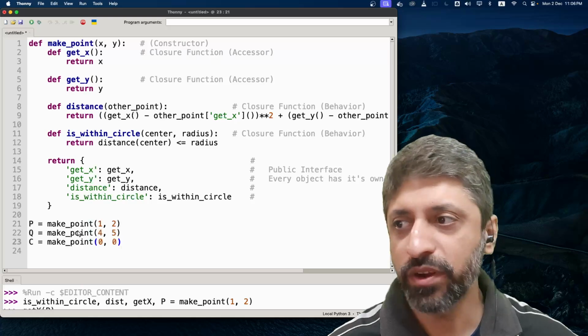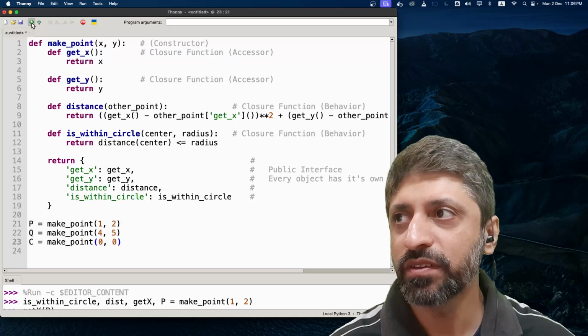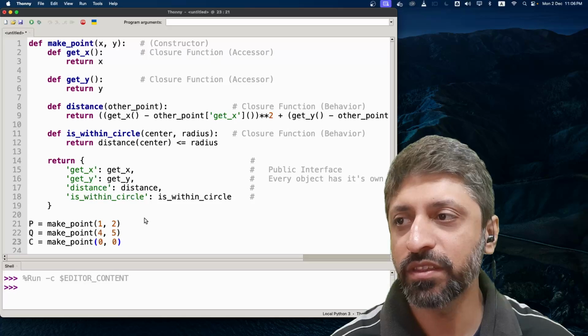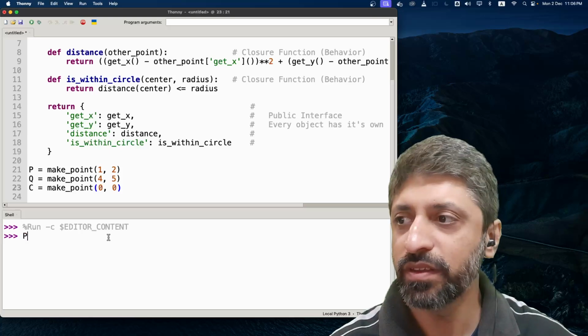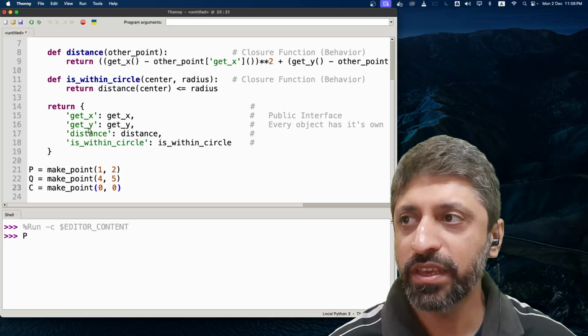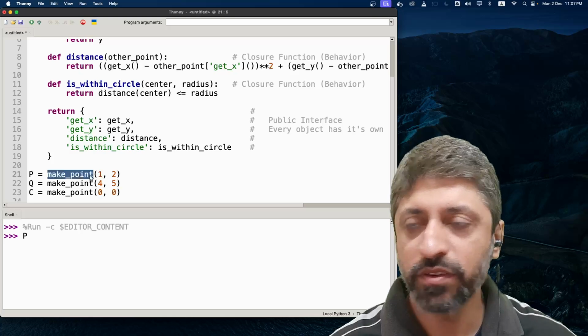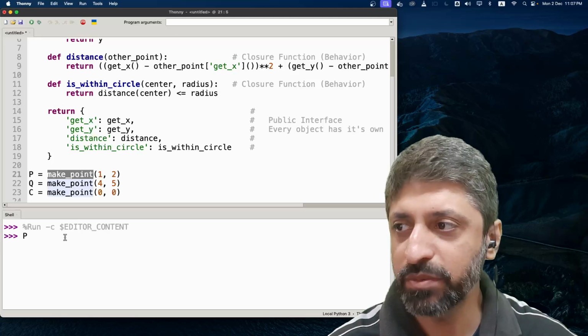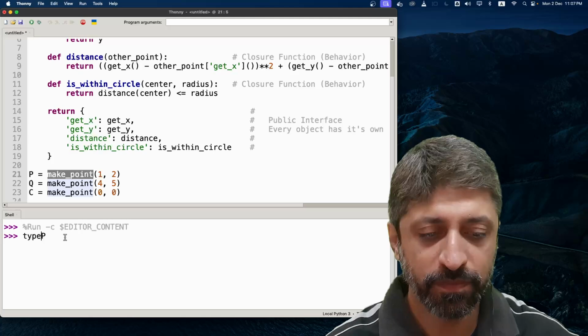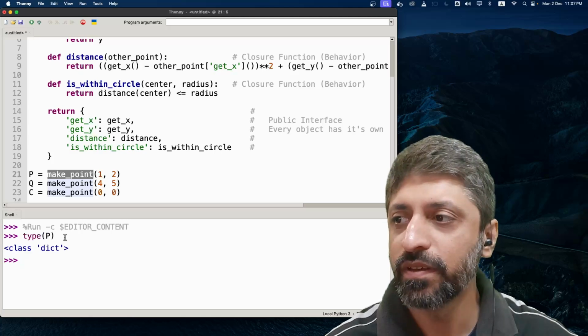लेट्स से वी क्रिएट अ पॉइंट. We create 3 points. We run this code and let's see the values of these points here. Point P, what's the value? अब आप गौर से देखें, make point is returning a dictionary, right? और अगर हम इसकी टाइप चेक करें तो that's a dictionary.